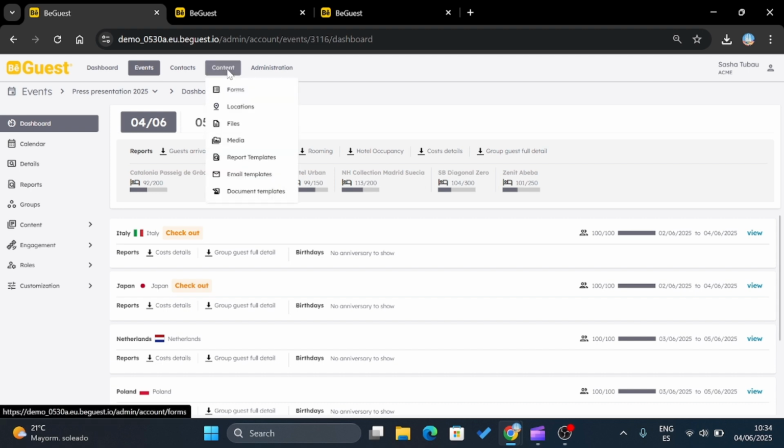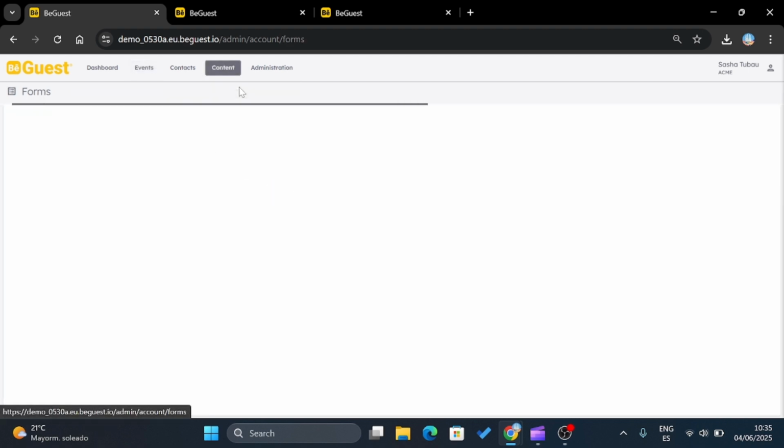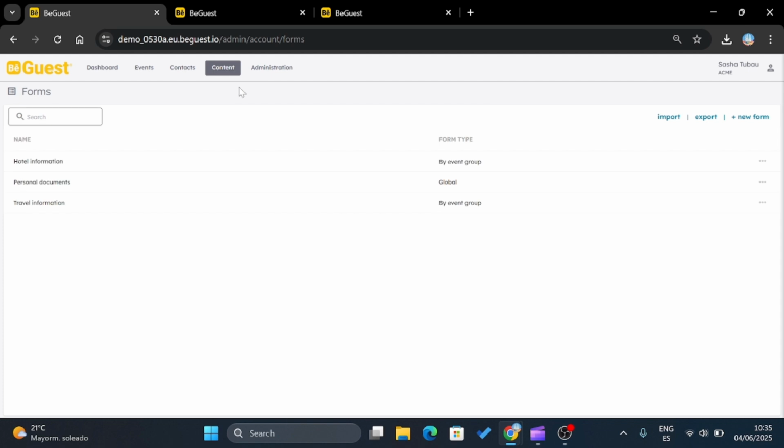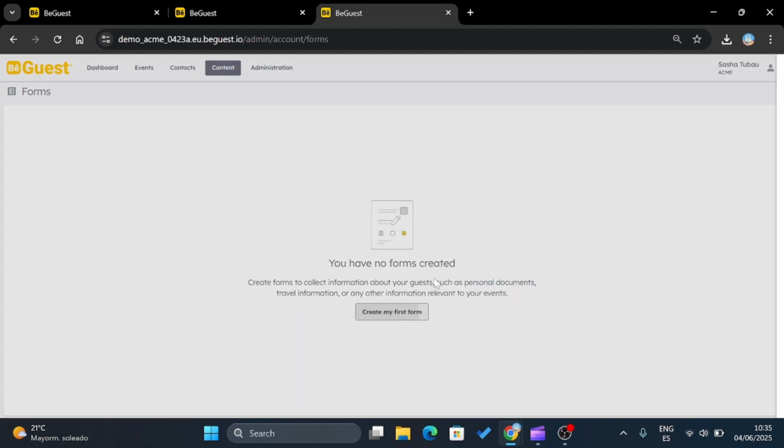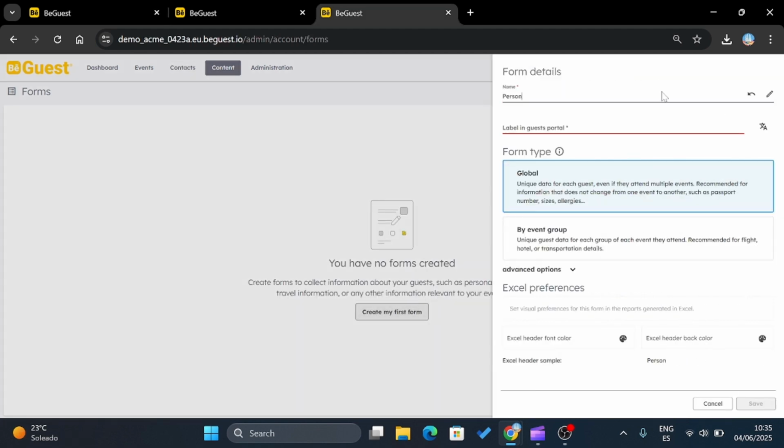Go to the content menu and select Forms. Here you can manage and create all the forms from your event. Now click on New Form. Here you can give your form a name, such as personal information.